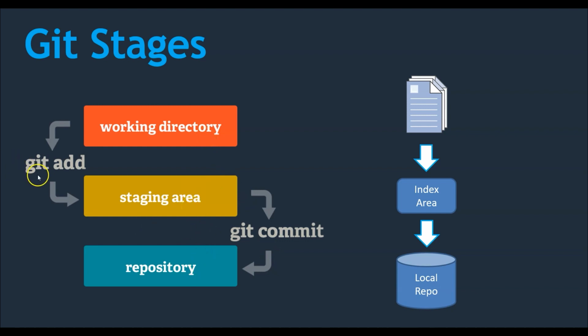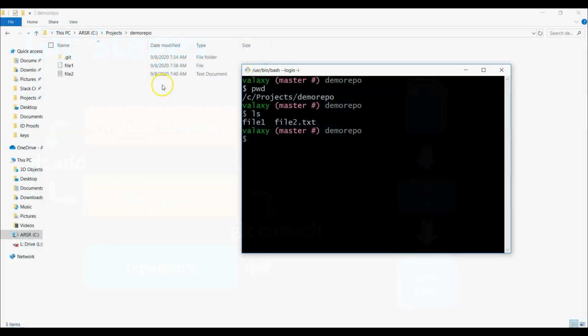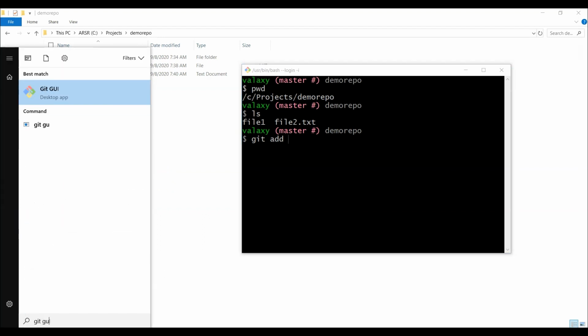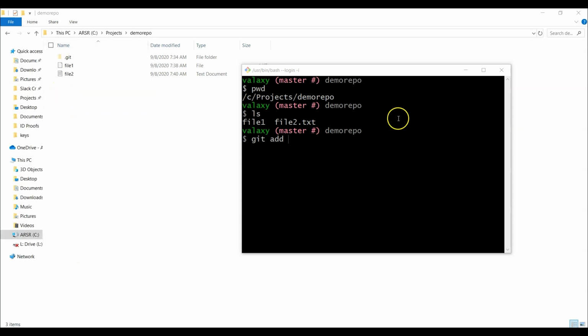To add our files to the staging area, we'll execute the command called git add. So this is our Git repository, and we want to add these files to our staging area. For that, we should execute git add, right? And you should execute commands only on your Git Bash. You cannot execute on your Windows or GUI. If you want to execute those on a GUI, there is one more option, that is Git GUI. Okay, so Git GUI is the same thing.